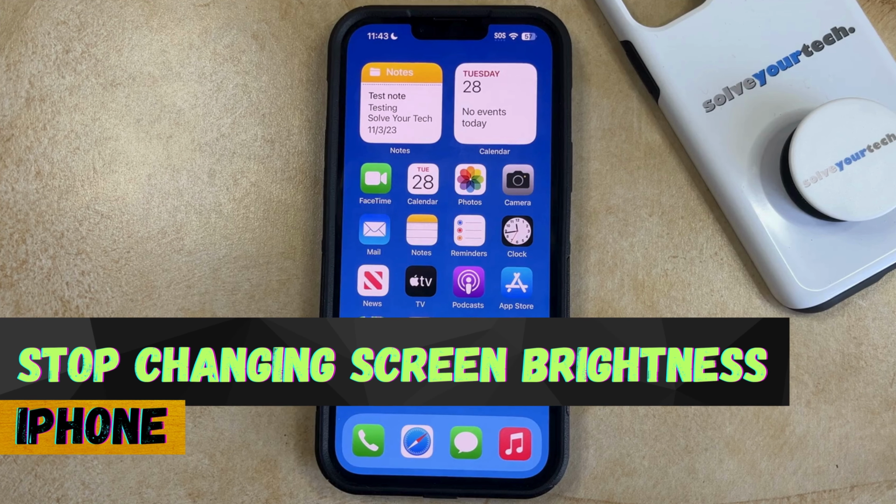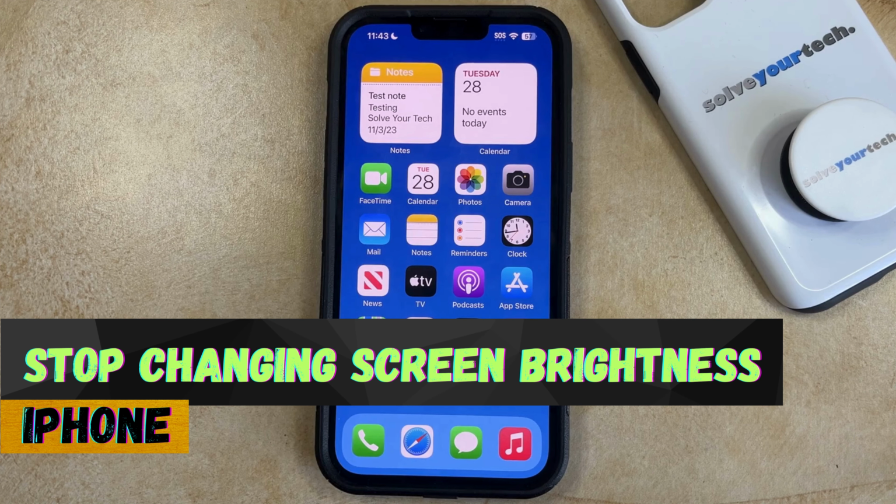Welcome to our video about how to stop changing the screen brightness on an iPhone in iOS 17.